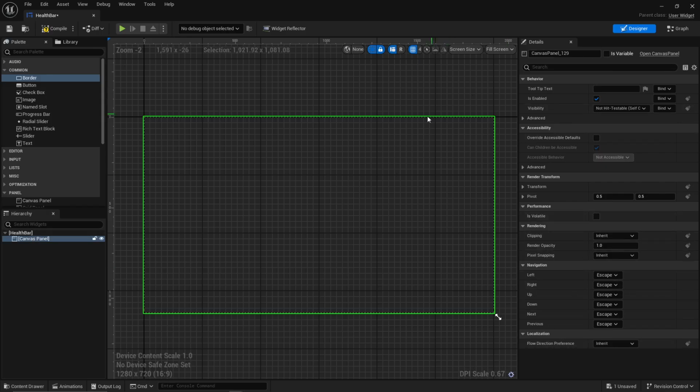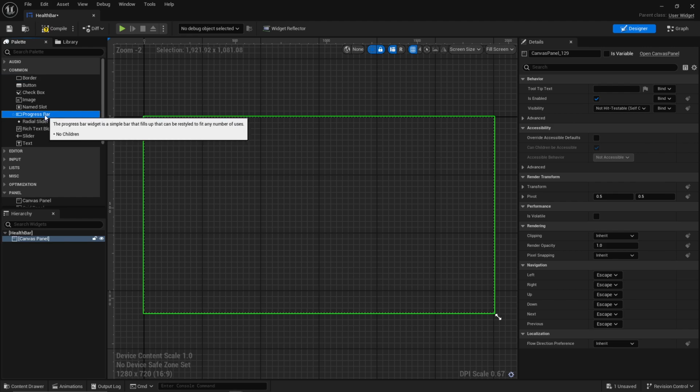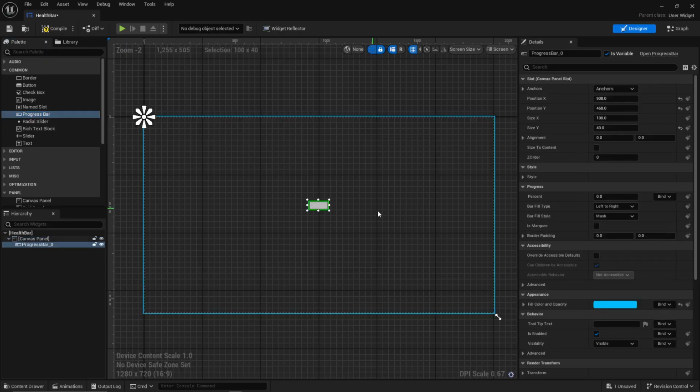Now there's not much to this canvas panel, so what we're going to do next up is drag and drop a progress bar into somewhere in the center, and we're going to move it later where we need it.